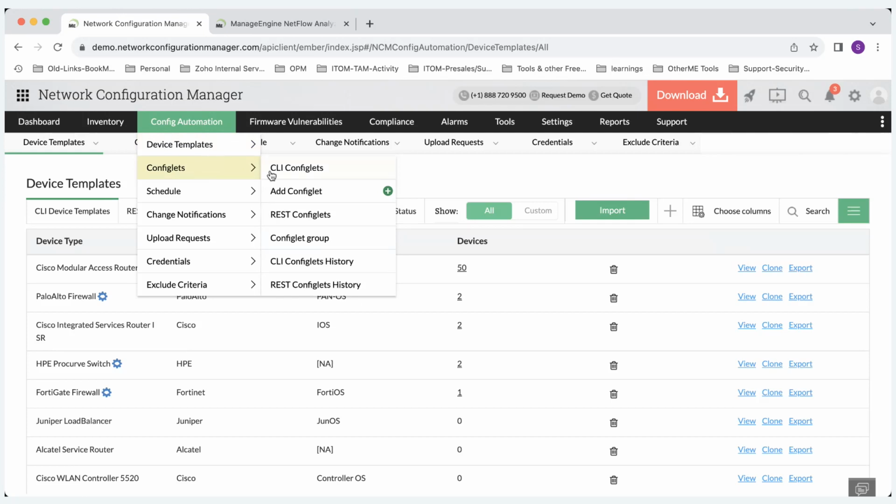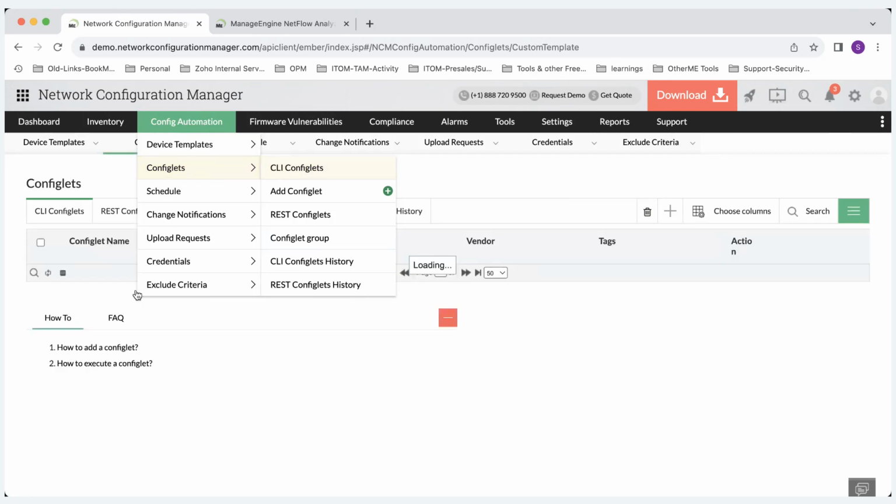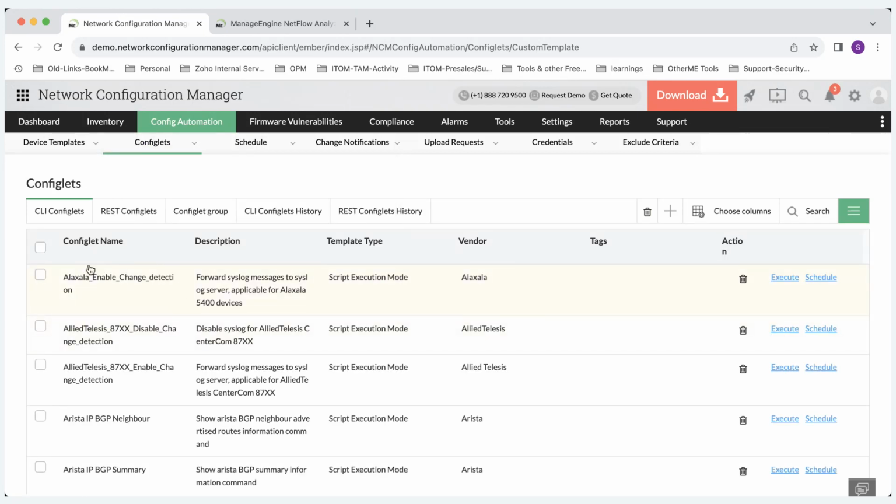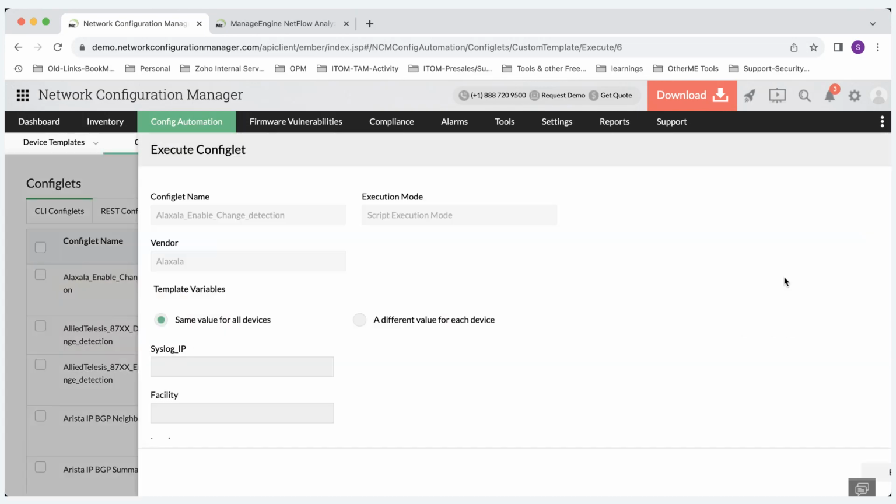So configlet is the one that the user will use to push the commands to the network devices. Okay, so you have different commands. As I stated, you can create your own configlet and then execute it or schedule it.